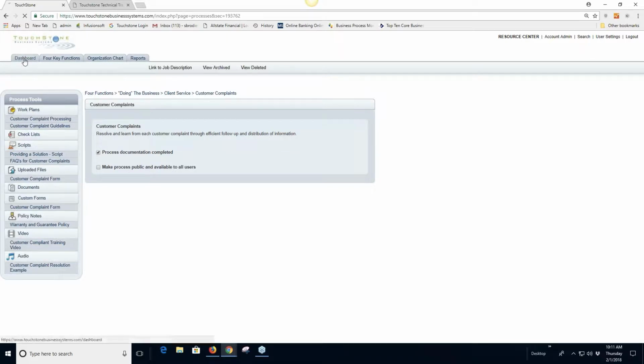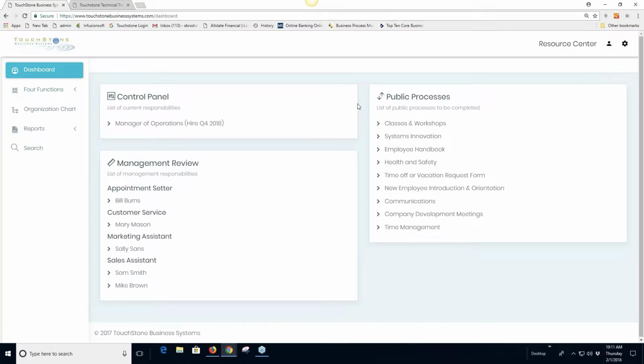So here on the dashboard, there's this section called Public Processes. And this is for processes that are company-wide information. So sometimes there's some confusion about what goes in the public folder and what doesn't. The public folder is for company-wide information, processes that are used by everyone in the company. They're not the accountability of 1 or 2 people. They're more things everybody needs to use and access.